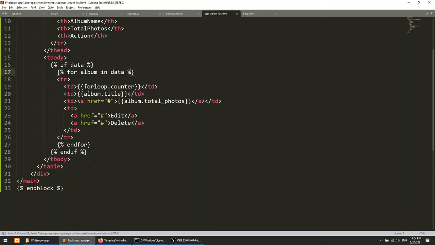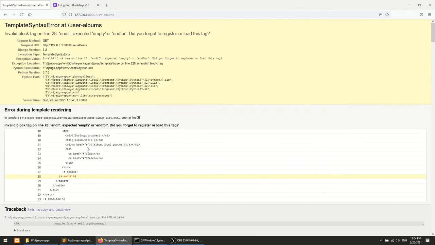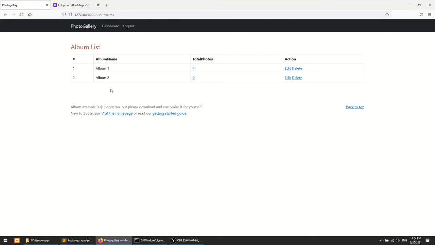Invalid block and if. So and for, okay, fine. So album 1, photos 4, edit, delete. When we click on this, it will show the total photos. When we click on the edit, it should show the edit form of this album. When we click on the delete, it will delete the album and related photos.